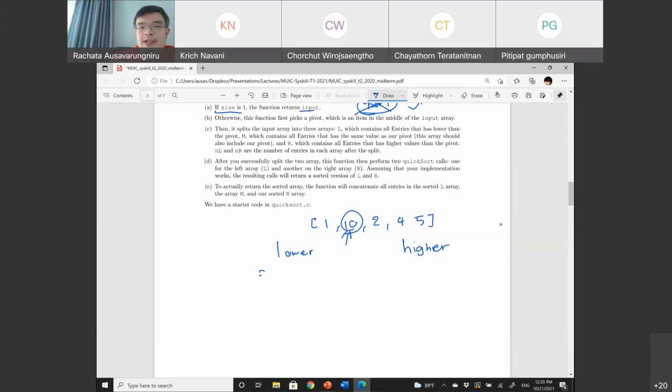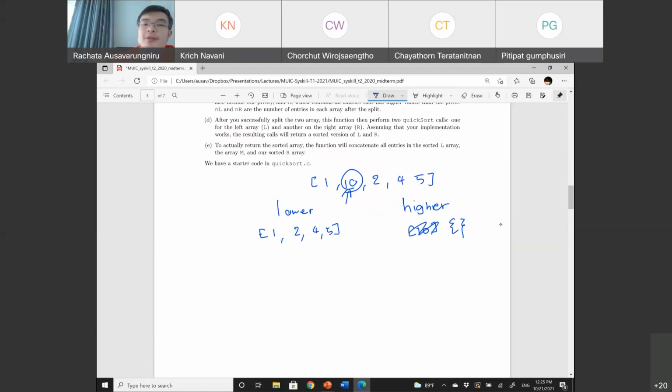So what are the numbers that are lower? 1 is lower, 2 is lower, 4 is lower, 5 is lower. The higher is basically just that one number, 10, right? So this is basically an empty set. Then you go recursion, you do the same thing again. Pick a random pivot here among 1, 2, 4, 5. Which one do you want as a pivot? 2. Okay, let's do 2.